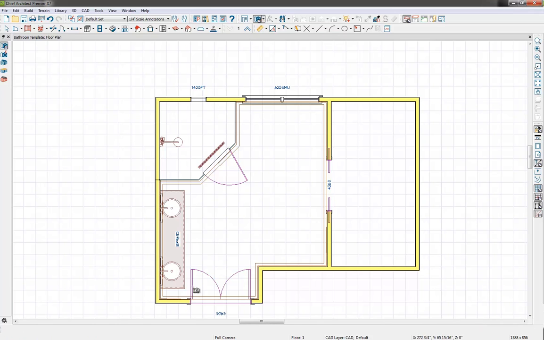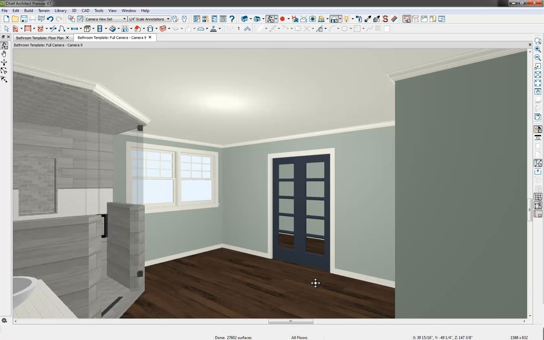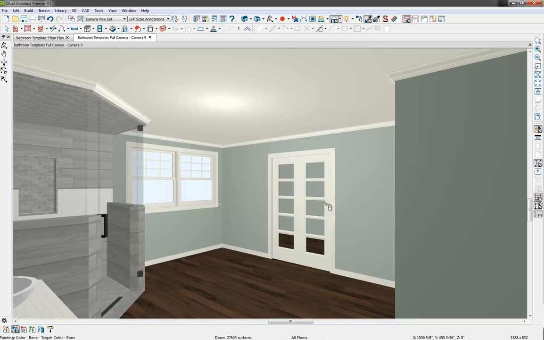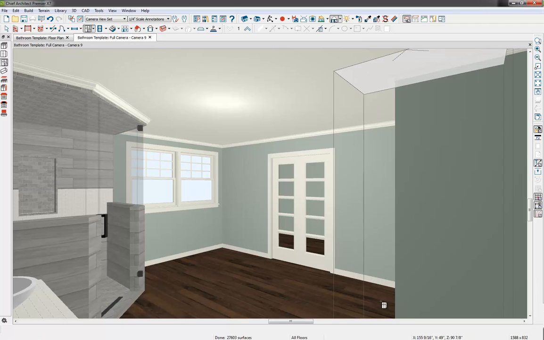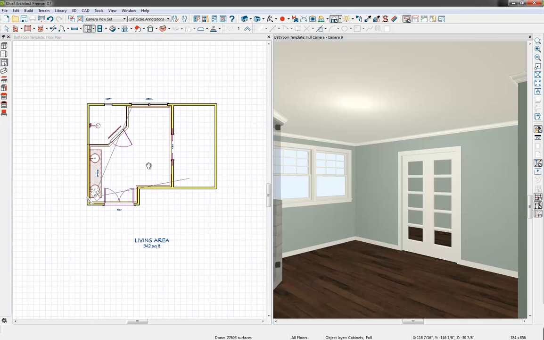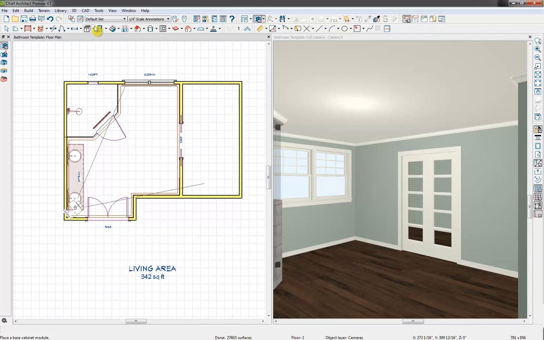So we'll grab a full camera again, and this time we'll look over in this direction. Now before we create the partition, before we block our view, I'm just going to use my material eyedropper to paste onto there. There we go. Alright, so now we're going to use our full height cabinet, and let's tile our views vertically again. So we'll drop this in our plan view here.